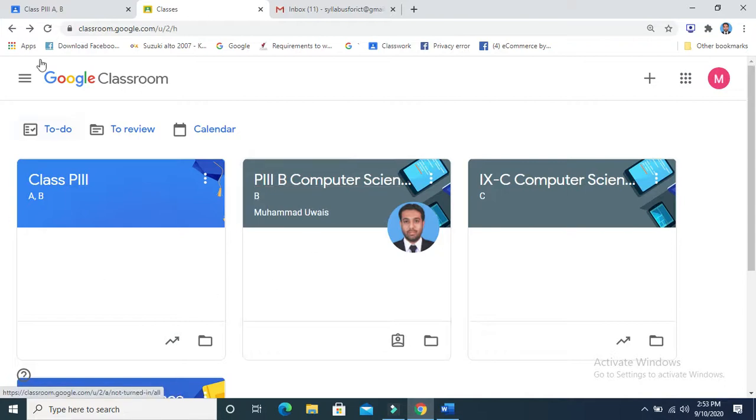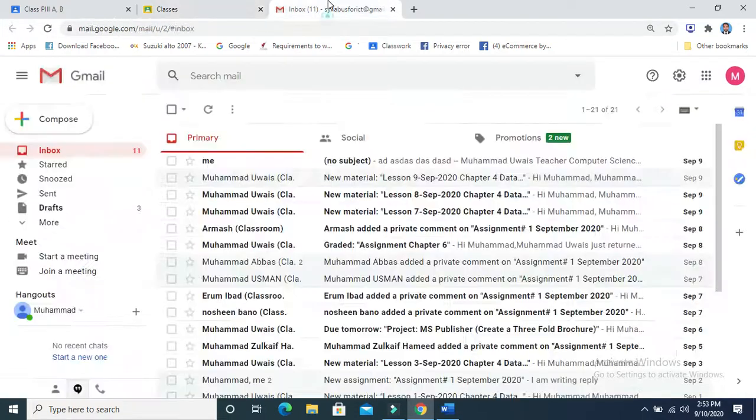So, for example, this is my Google Classroom and this is the email ID that I am using for my Google Classroom. In order to make our work ready, we need to prepare it in the Google Drive. It's a better approach to save the Google Forms or the quiz that we are preparing for the objective questions in our Google Drive.